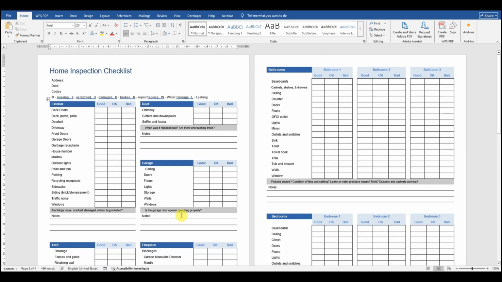This may not be enough because this actually depends on what you would like to inspect on a certain property. But you can choose this or use this template as a reference or a startup. And then once you have created it, you can just add some information. So I am going to teach you how I turned a blank document into this kind of checklist.